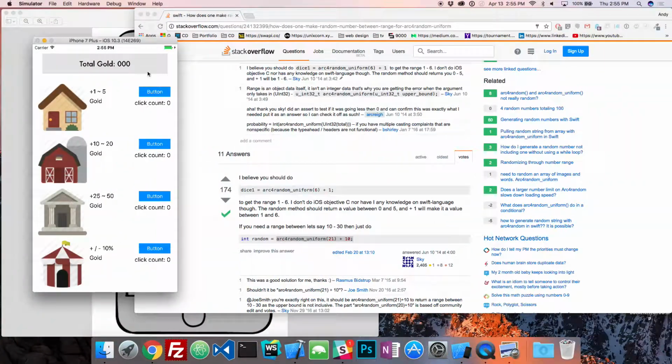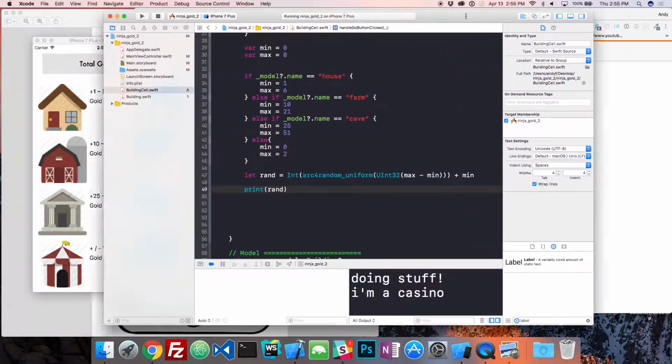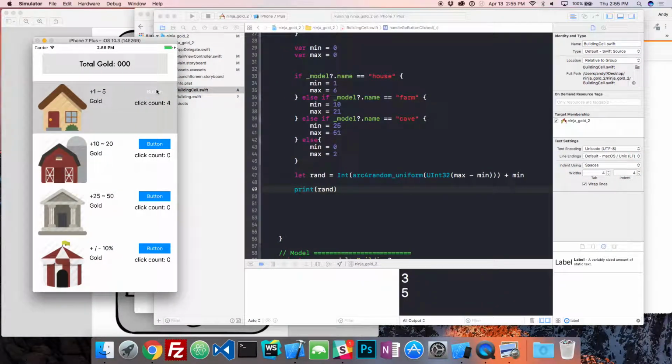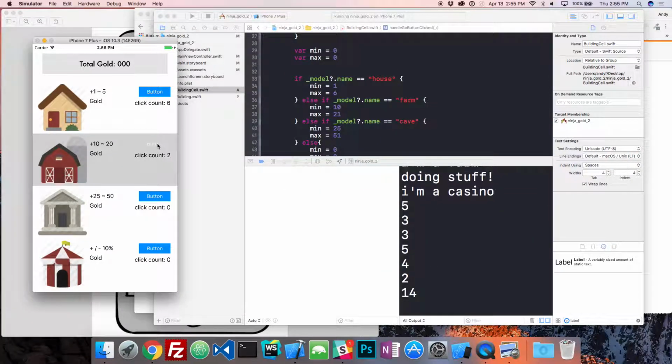Let's move this guy over. Good. Between 25 and 50. And then this one is just between 0 and 1. Right? So that's the 50-50 chance of whether you're going to get 10% or minus 10%. There we go. Okay.